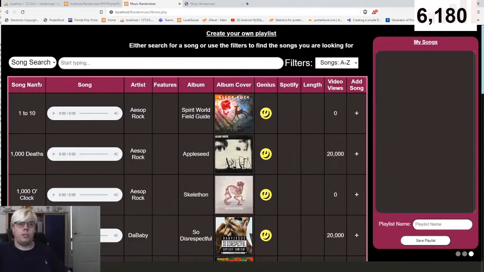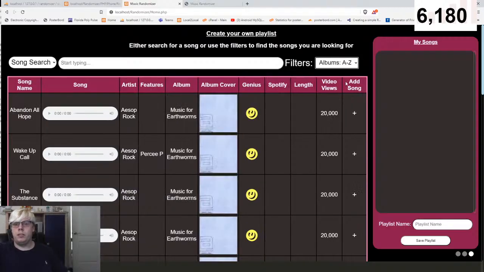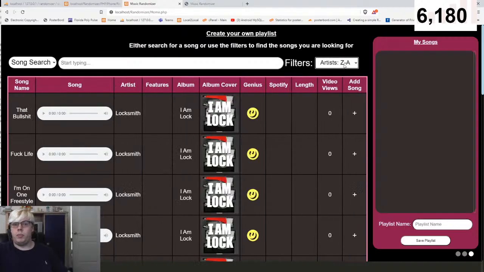But I can show artist search, feature search, artist and feature search. So say you look up Eminem, you can see songs from Eminem and then songs Eminem is also featured on. Album search, and that's from there. And then here you could do songs from A to Z, Z to A, artist from A to Z, hold on, artist from Z to A, albums.